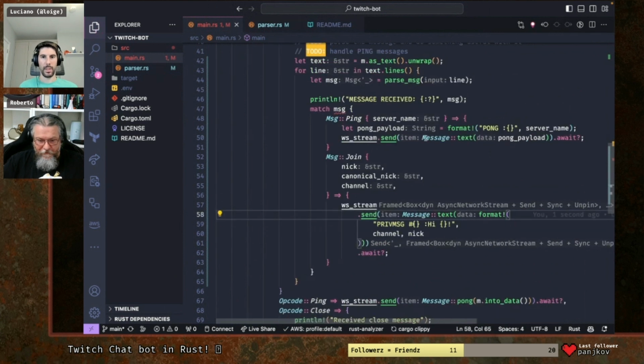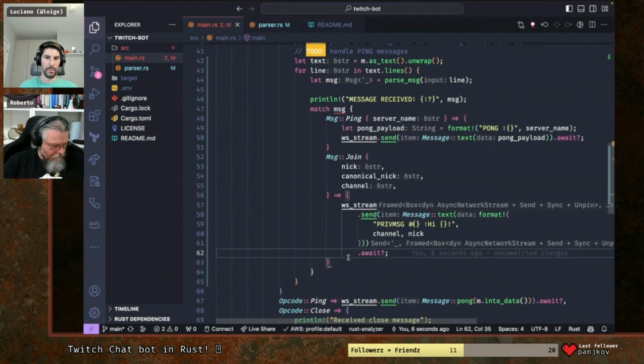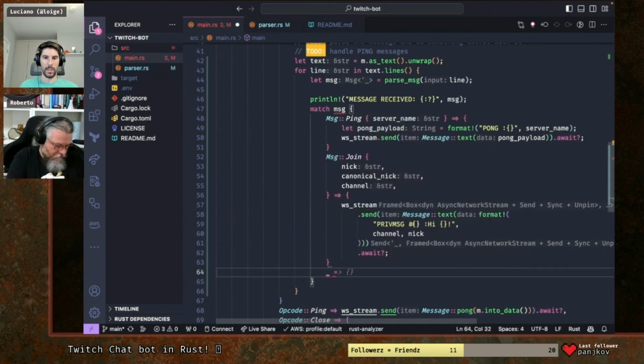Let's try that then. Now, why is the match not missing the match arm? Yeah, we still need a default, which doesn't have to do anything.